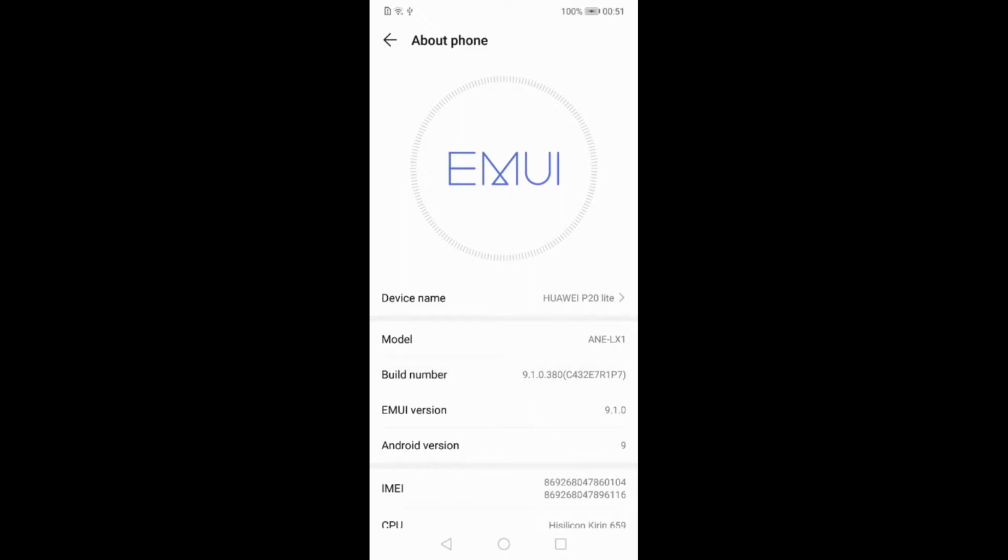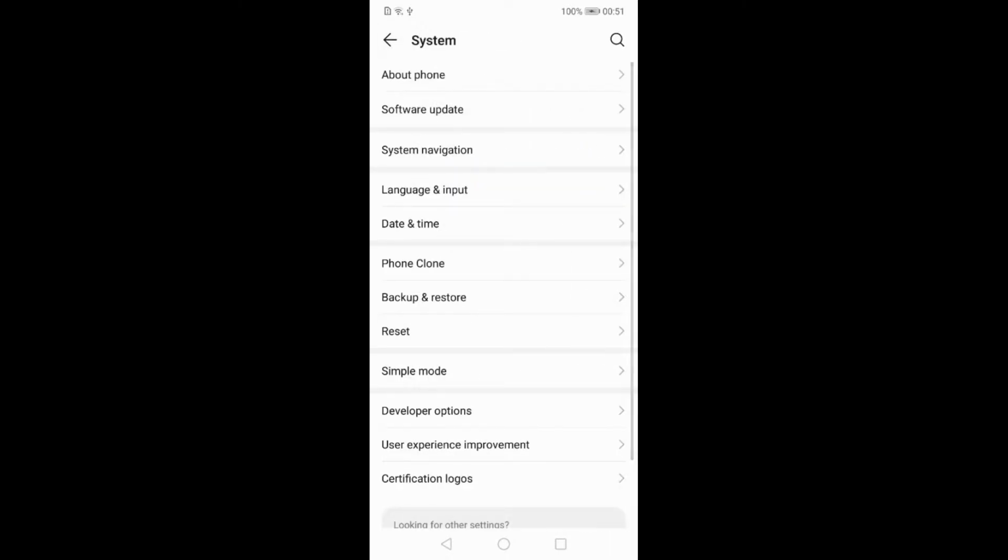Mine already says you are already a developer. In my case, a pop-up showed up and I had to type in my password, and after that I was a developer. That easy.